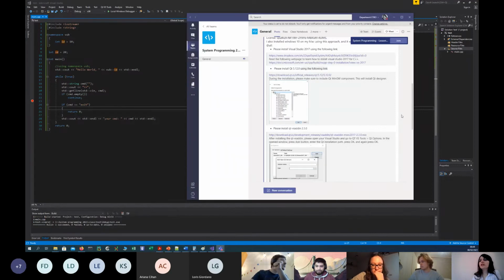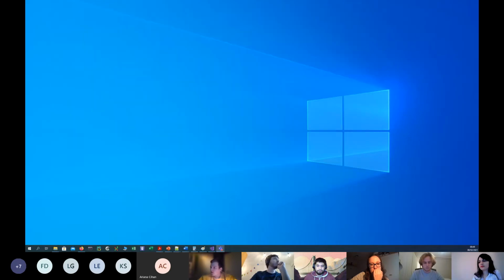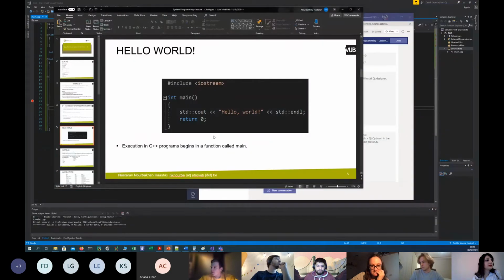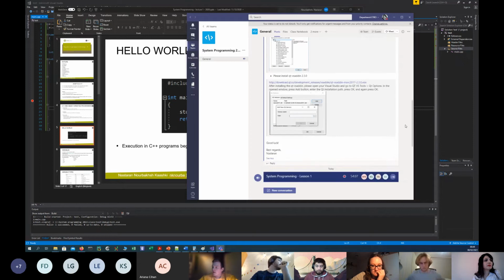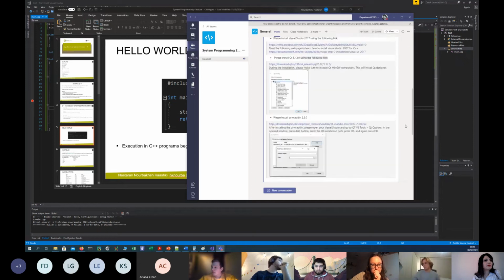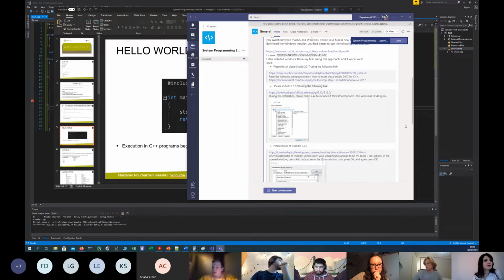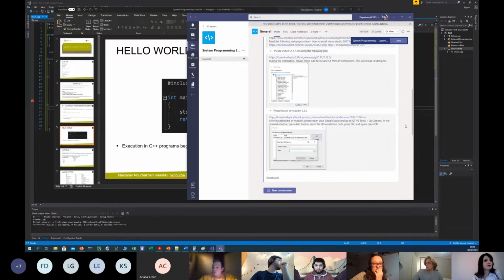Is there any other question about the things that I taught till here? Yeah, I have a question for the last step where you have to add the Qt. Which path do we have to choose? Because I can't find the Qt Creator or something.